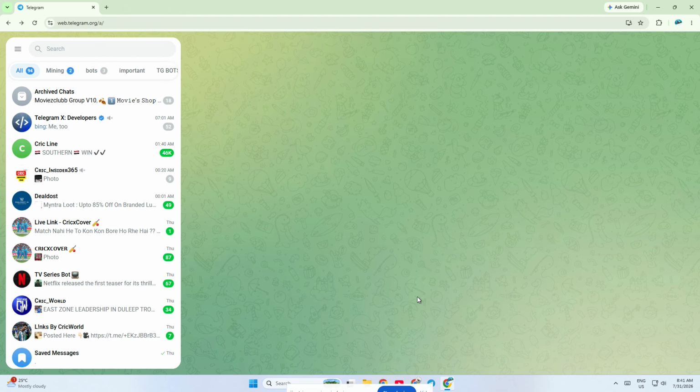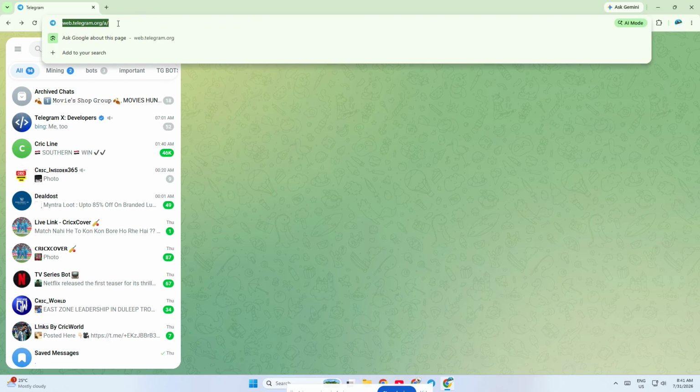Next, check the URL you're using. This may sound basic, but a small mistake in the web address can cause a bad request error. Make sure you are using the correct Telegram web address and not a copied or outdated link from somewhere else. If you access Telegram through a bookmark or a saved shortcut, delete it and type the address manually to make sure there are no extra characters, spaces, or broken redirects. If the page is trying to load from an unusual or modified link, that can easily cause error 400. So take a moment here and confirm that you are on the official and correct web page before moving on.